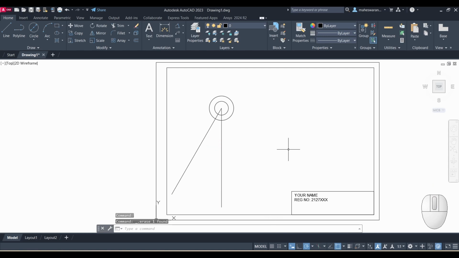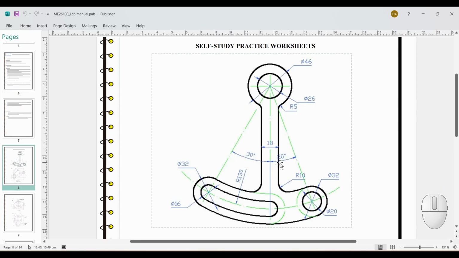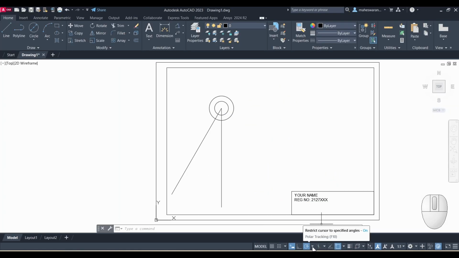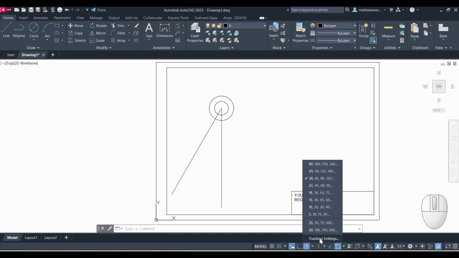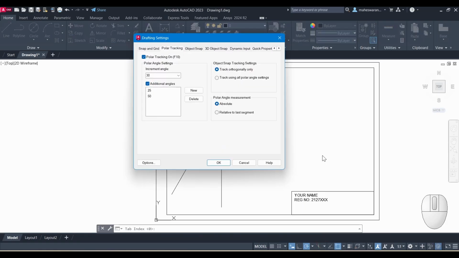Similarly, when you look on this side, you have an angle of 20 degrees. We created for 30 degrees, but for 20 degrees we have not done that. To do that, again go to polar tracking, go to tracking settings, and here you include that angle. You can see there are lots of options. Let us go for 10 degrees each. Select 10 degrees each, so that after the second one you will get 20 degrees. Select that, click OK.